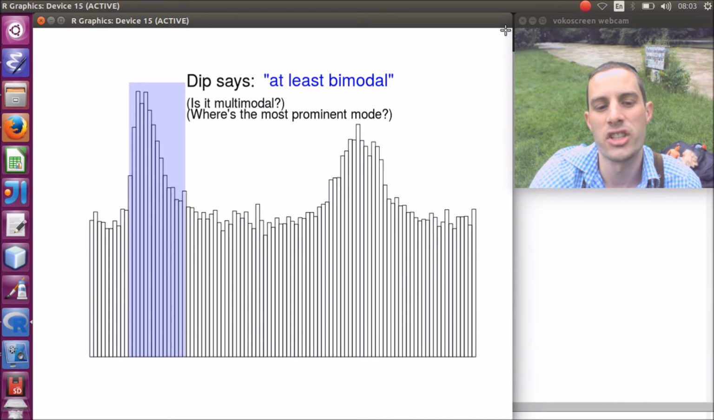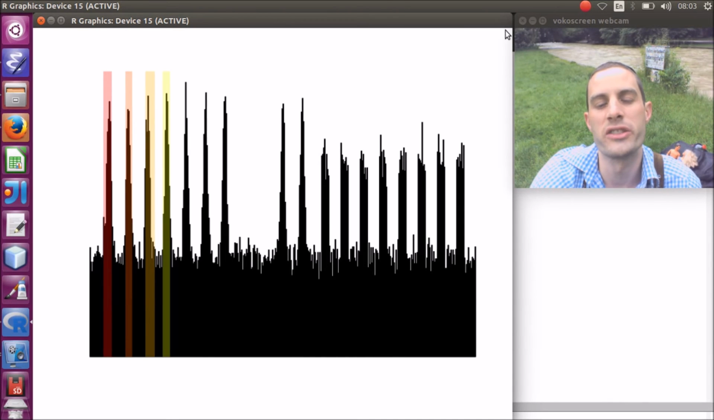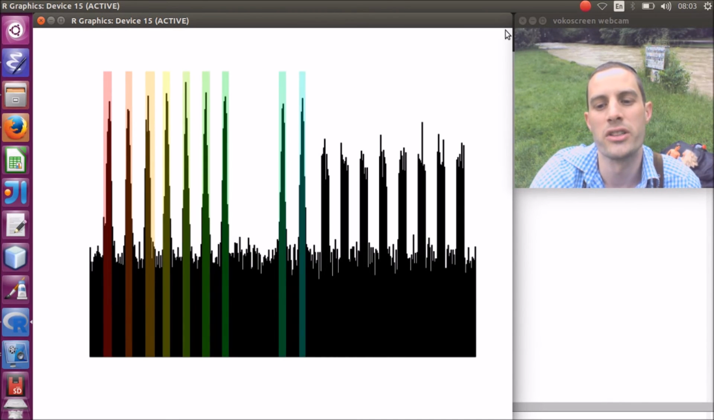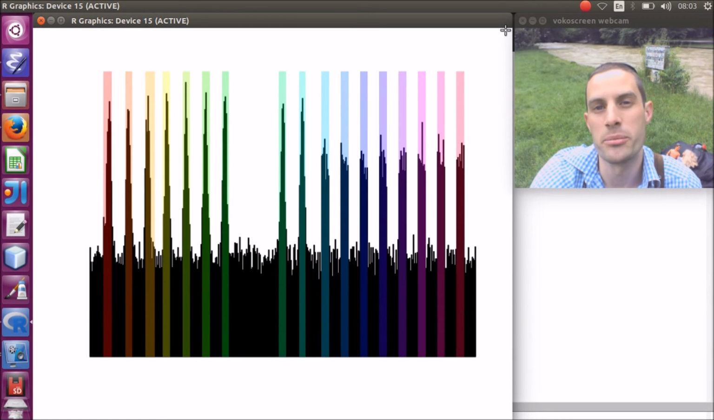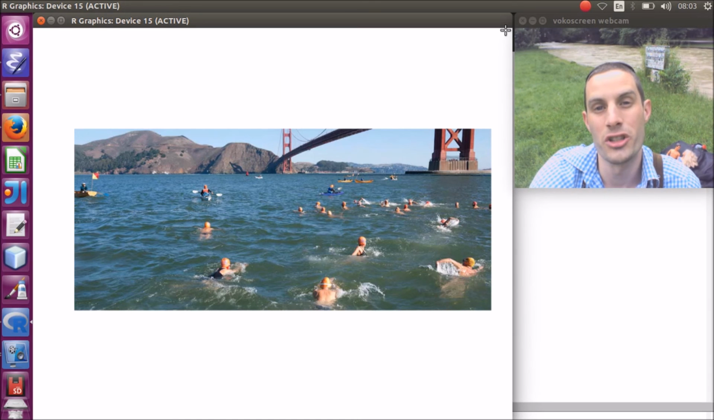So, in a nutshell, what we've done with SkinnyDip is to use this tool in a recursive approach to find all the modal intervals in both the univariate and multivariate cases, which gives us quite an interesting way to approach the task of clustering. So I invite you to join me for a SkinnyDip in San Francisco.